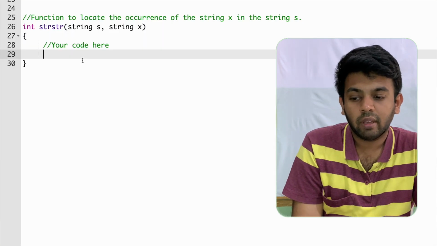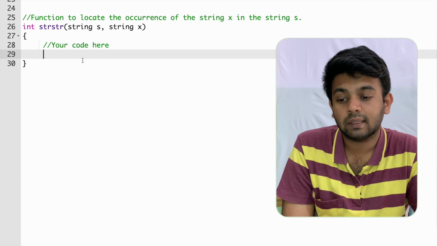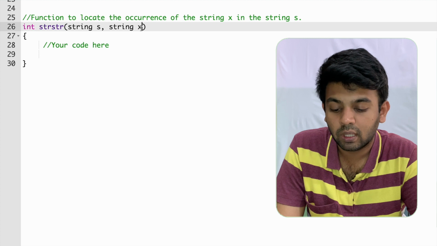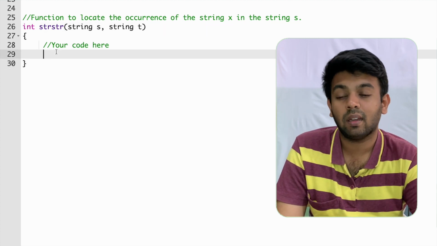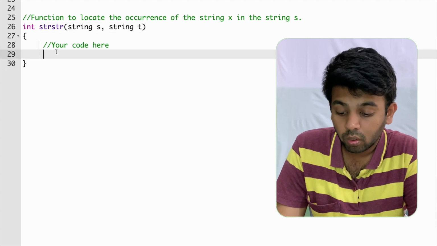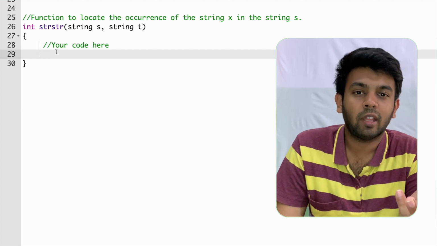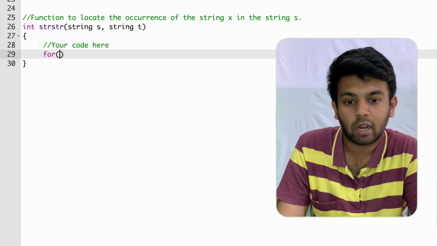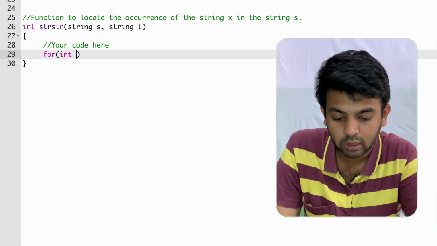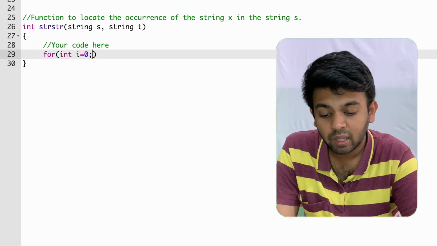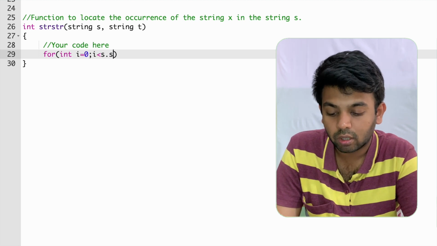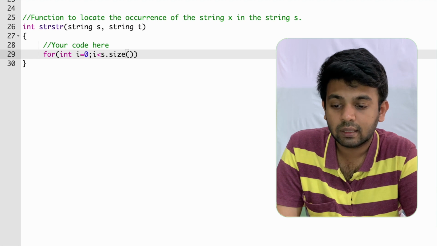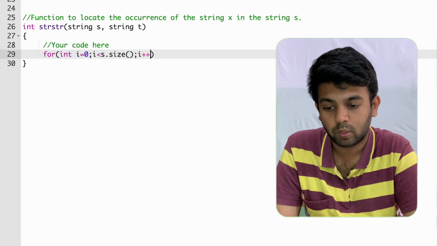So we are just going to complete this function str. We have the strings s and x, so I'll just rename this to t, for simplicity's sake and to avoid confusion. Okay, so we had two pointer variables, right? One being i, another being j. Now I'll write a loop for i, because we are iterating through the string, right? So i equals 0, i less than s dot size, and i plus plus.